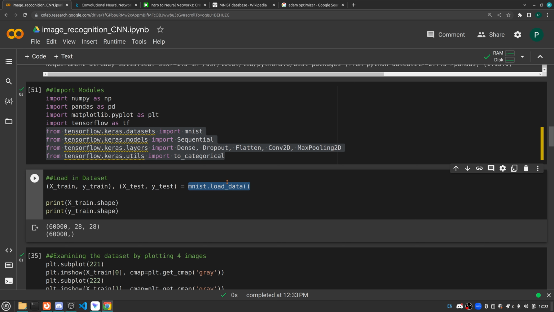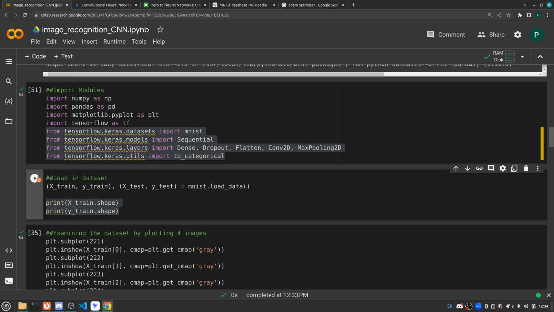So what we need to do here is pull in the MNIST dataset, and we can do that by just saying .load_data, and we're going to set that equal to 4 new objects. So we're going to create the X-train, the Y-train, the X-test, and the Y-test. The X-test and the Y-test are our validation parameters. The X-train and the Y-train are our training parameters. And to make sure that this data loads in correctly, we'll go ahead and print the shape of the X-train and the Y-train data.